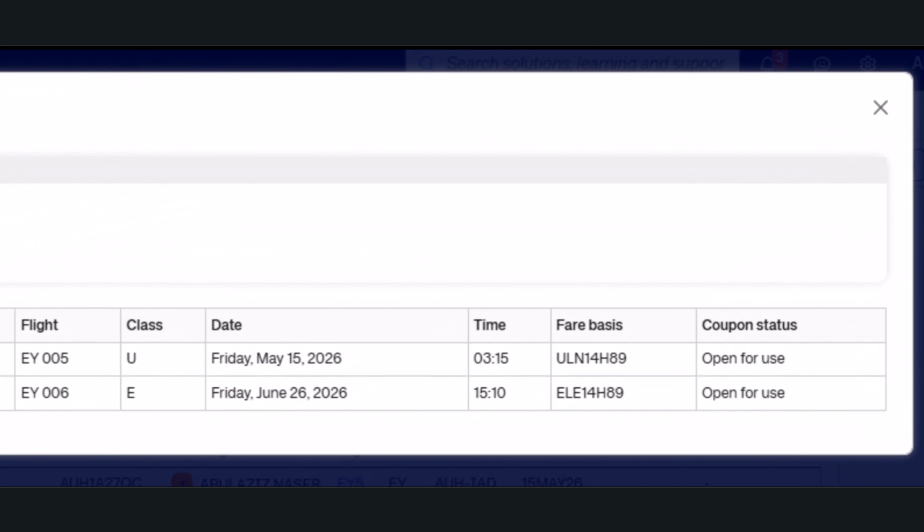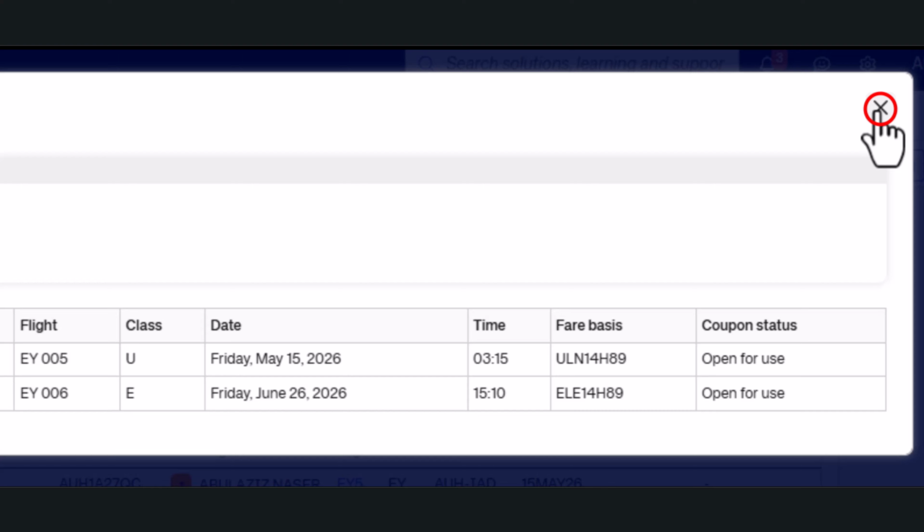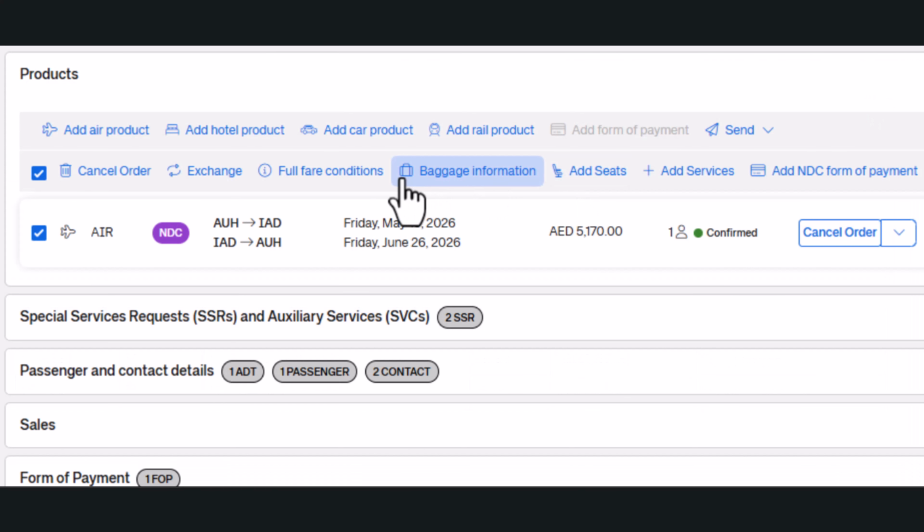You can see that both coupons currently show a status of open for use. Now, let's exit the e-ticket record and return to the booking file. Before starting the reissue process, it is highly recommended to review the penalty rules for the issued ticket. In the Products section, click the Full Fare Conditions hyperlink.